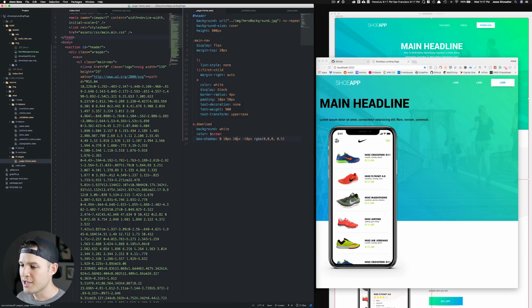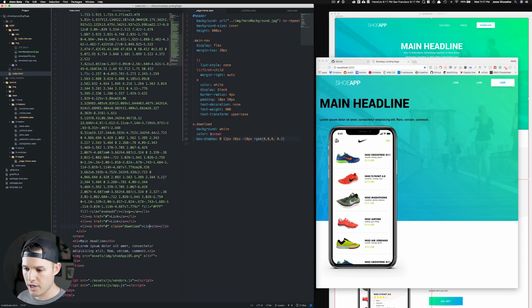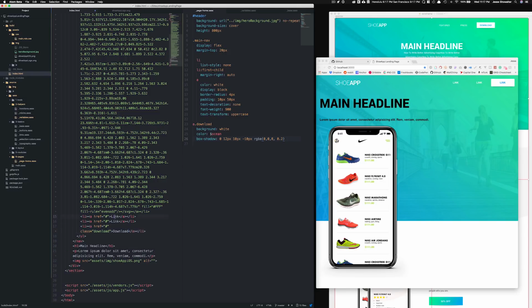That's pretty cool. So now what we can do is bump it down on the y-axis a little bit. Maybe 15 is too much. 12 is looking kind of good. And let's finish up by dropping the opacity of it so it's not so distinct. And there it is. We did our download button. Now we're just gonna come in here really quickly and change the HTML of these.